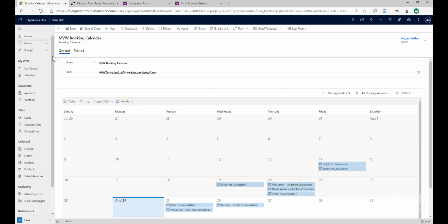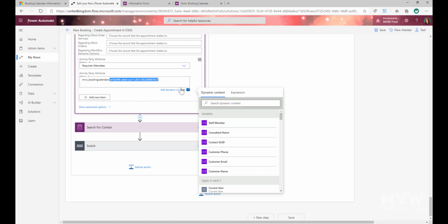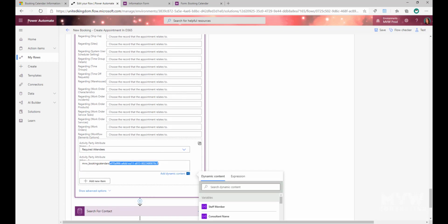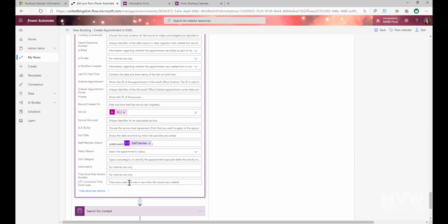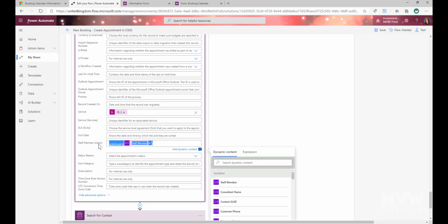So here we have a bookings calendar record that I created. I gave it a name. I put in an email address just for reference. But that record that was created has an ID, which I can get from the top here. If I look in the URL, I can get that ID from there. So I'm using that to link the appointment to that and set it as the required attendee. Then if I look at show advanced options further down, I can set the staff member as a system user, the one that I've got from that variable where we populated the ID.